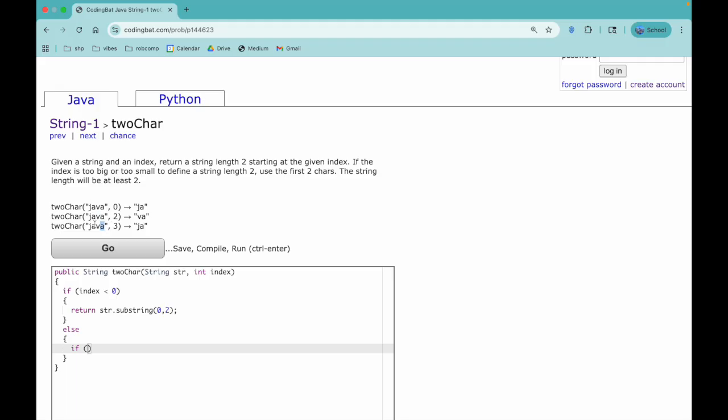Now, what is the length of this example? The length is 4. So it looks like what I'm looking for is it's got to be at least 2 less than the length. So what do I want to check? It's a problem when the index is actually greater than 2 less than the length.